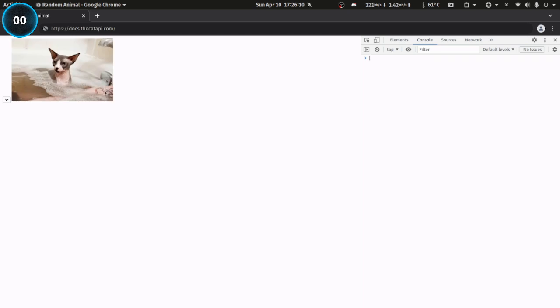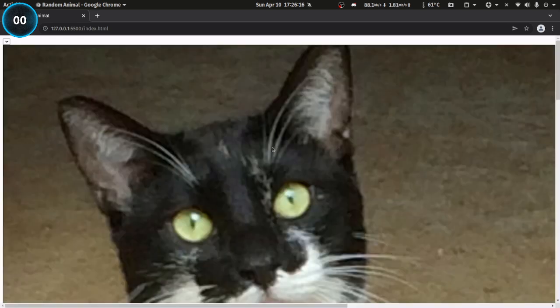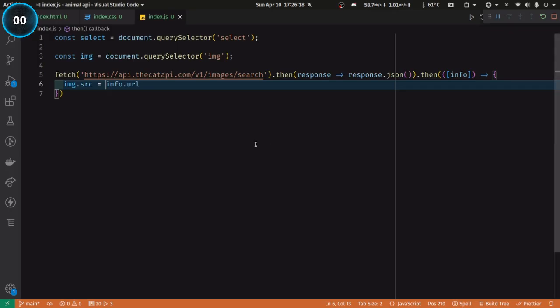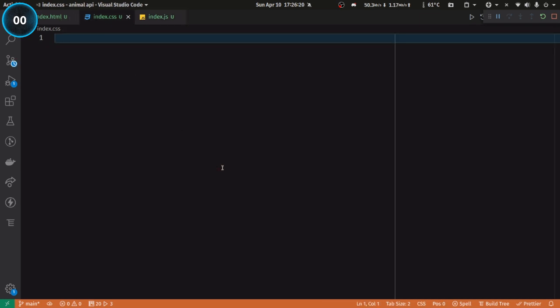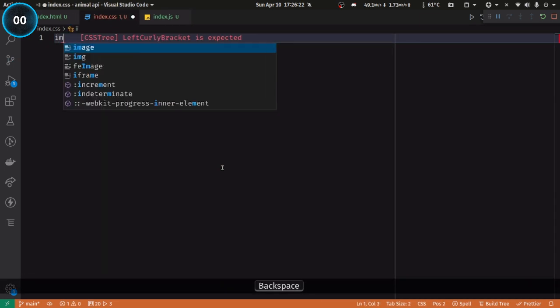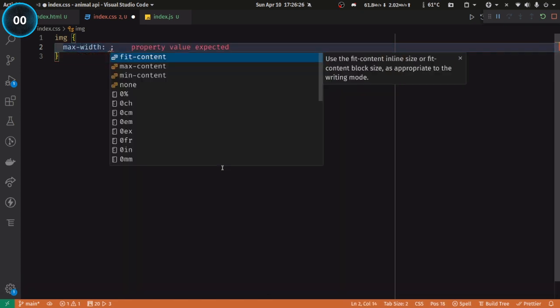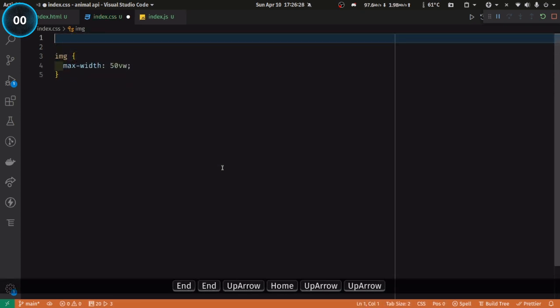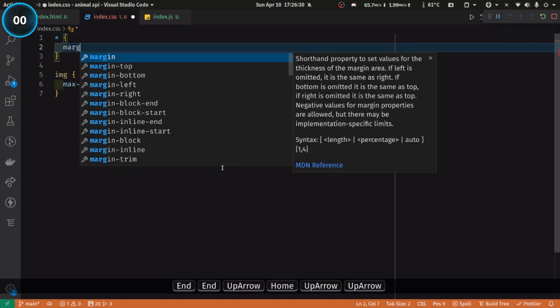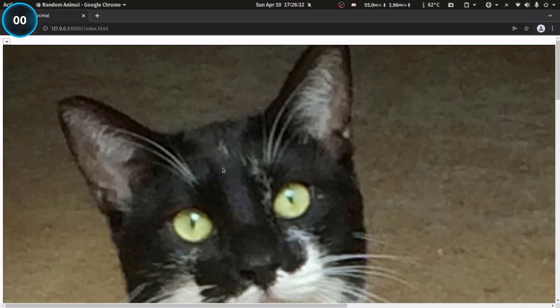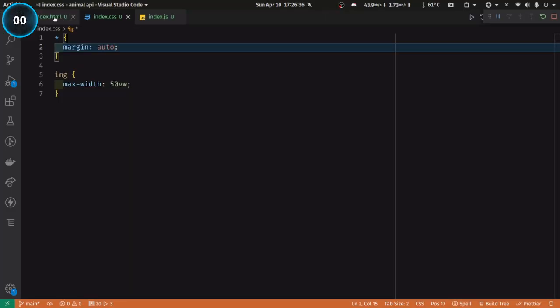Done. That is all we needed. We have the nice image. Let's refresh. Yeah, we got some weird sizing stuff to handle. That's okay. That's kind of CSS's job, right? Image, max width, what is that? 50 VW, and let's just set margin auto, right? I'll center stuff. If my CSS was linked up, which it doesn't appear to be.